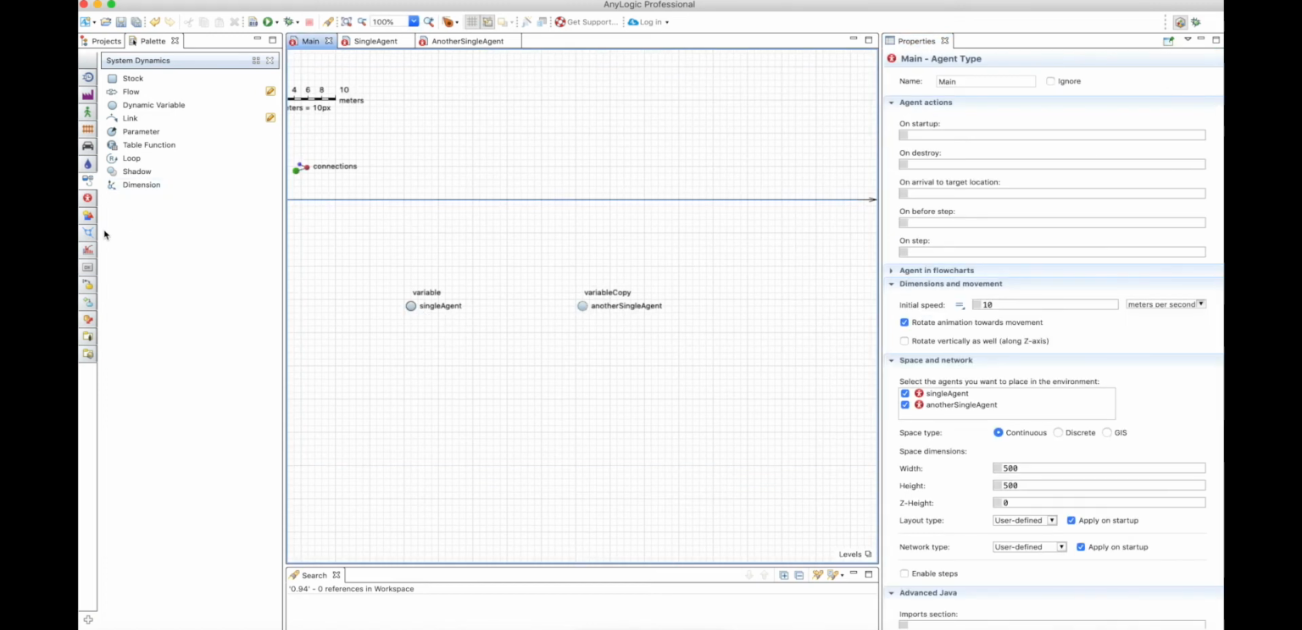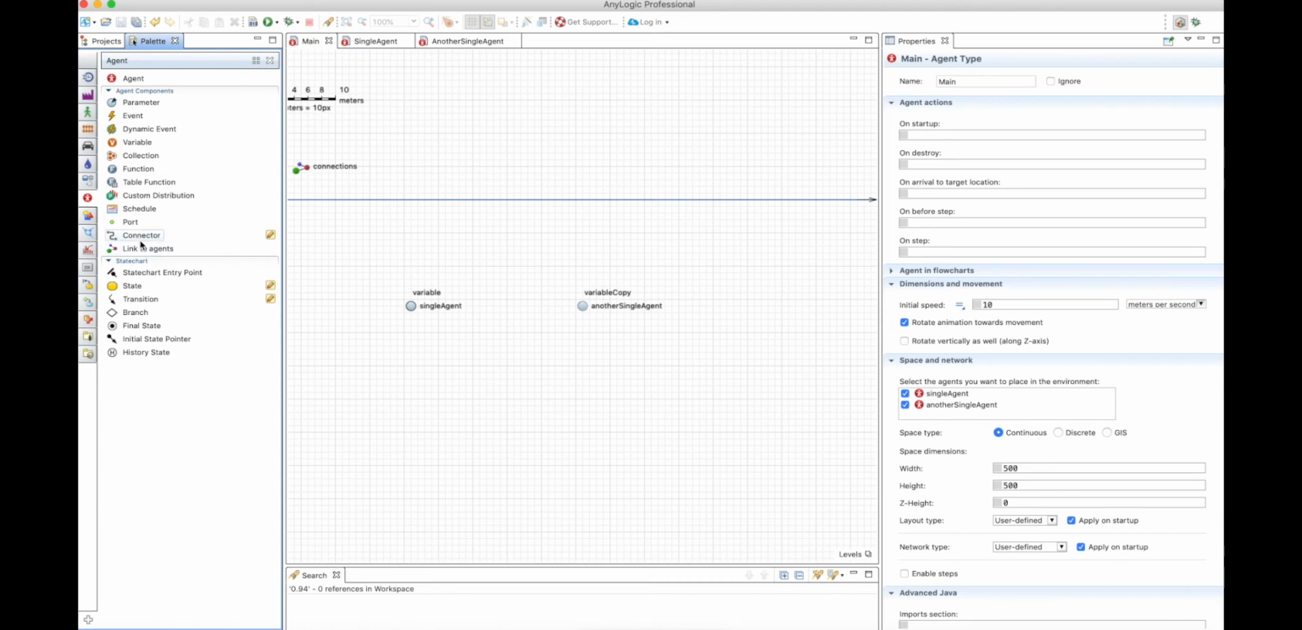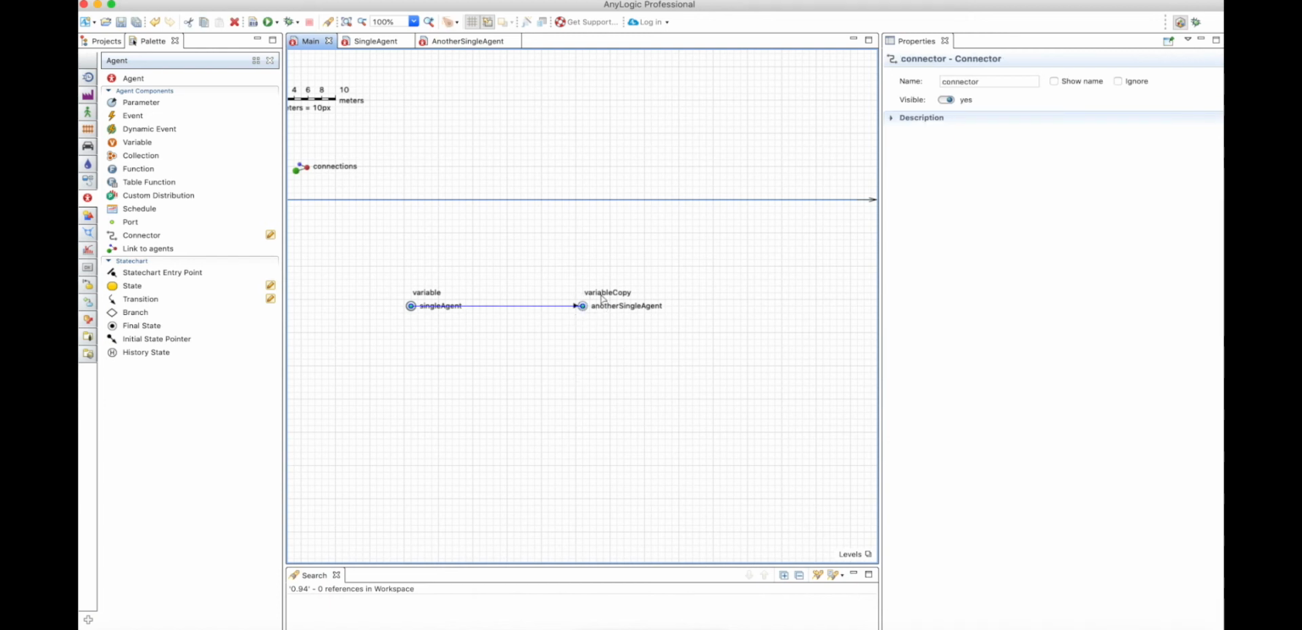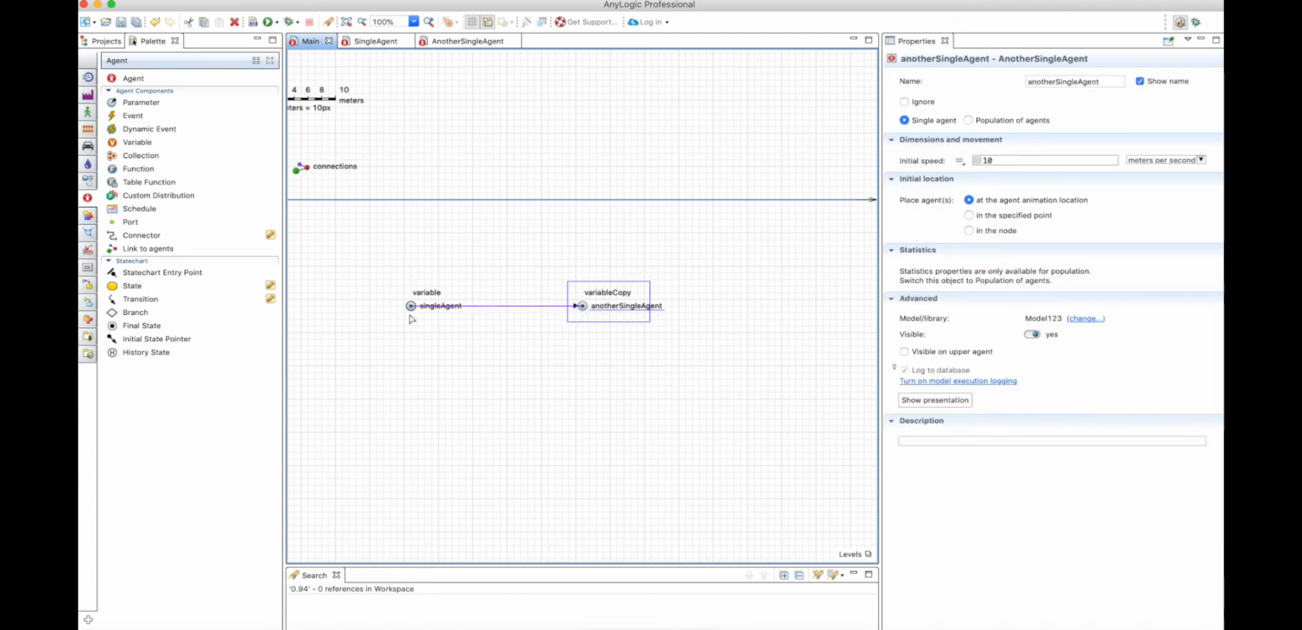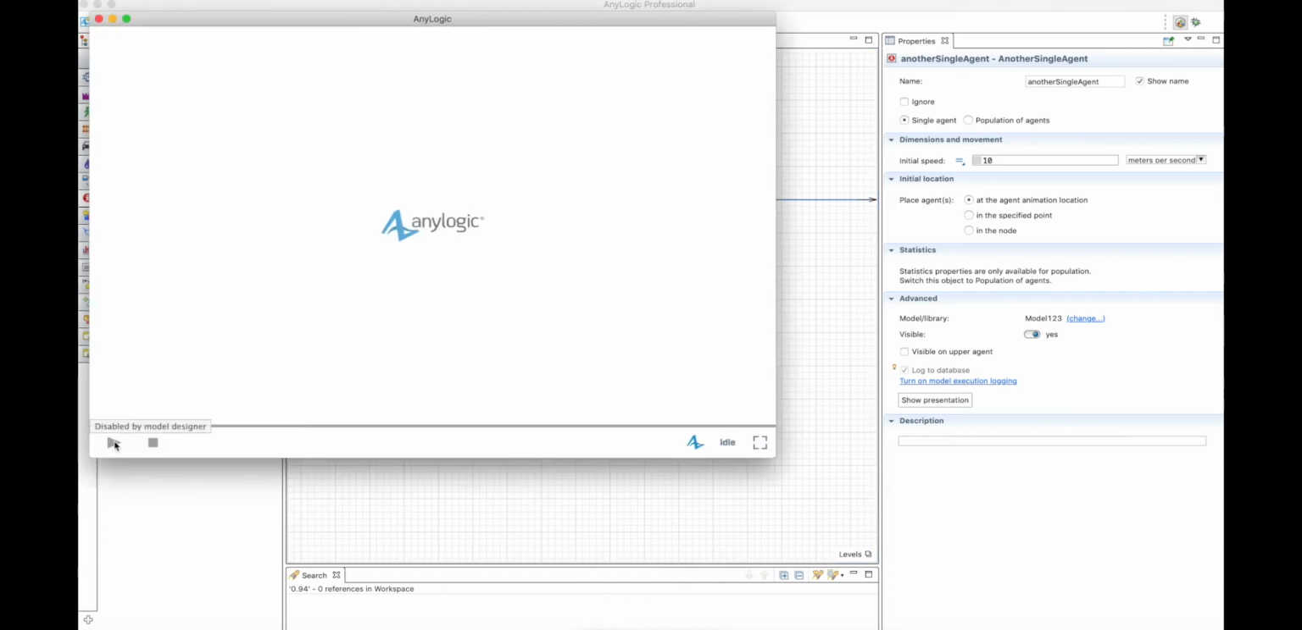Now you do this little trick. You go to the agent palette and you use a connector. So we will connect the single agent to the other single agent's variable copy. So now these two variables are connected, and this variable copy is dependent on variable, so it will have the exact same value.